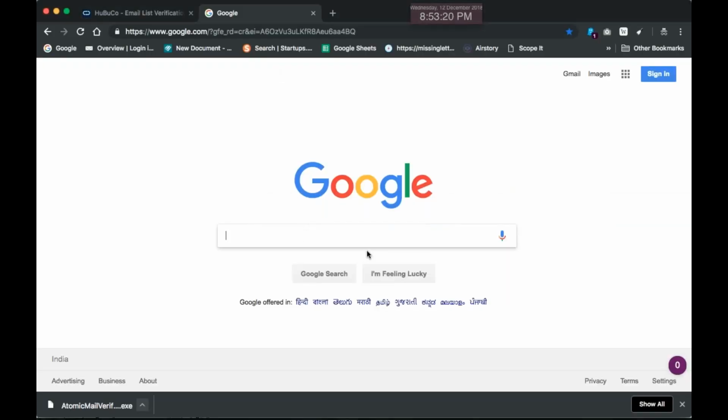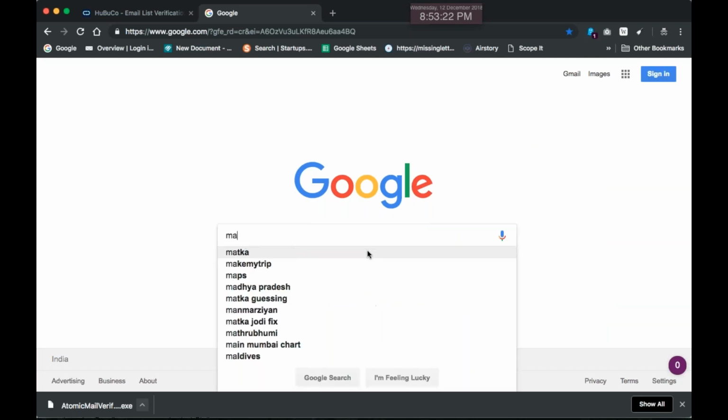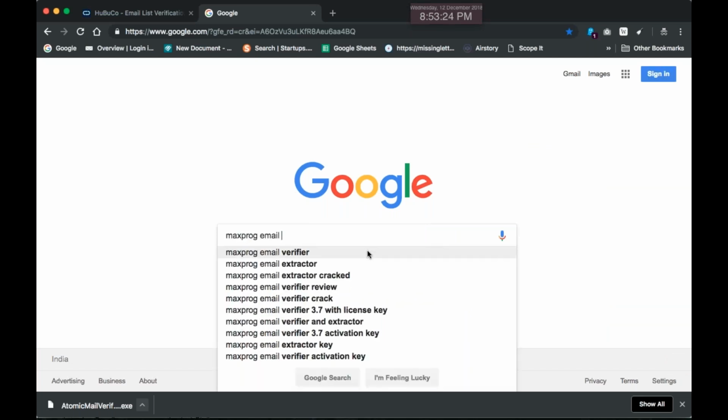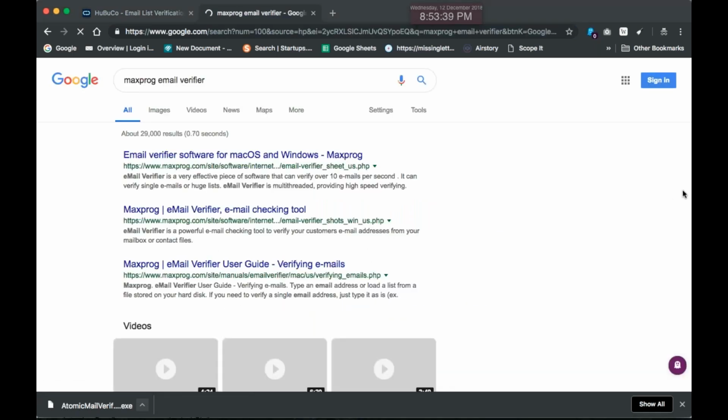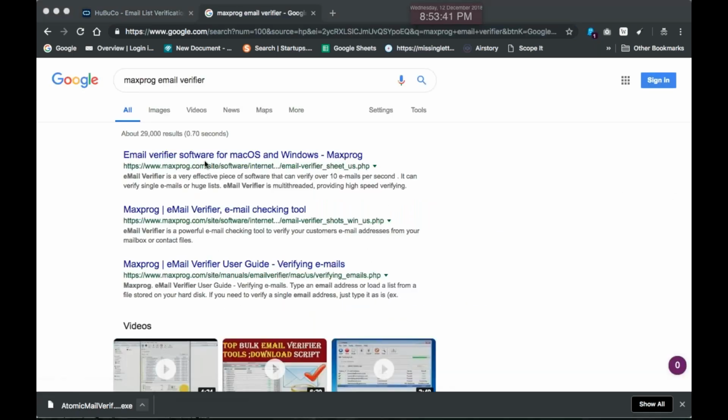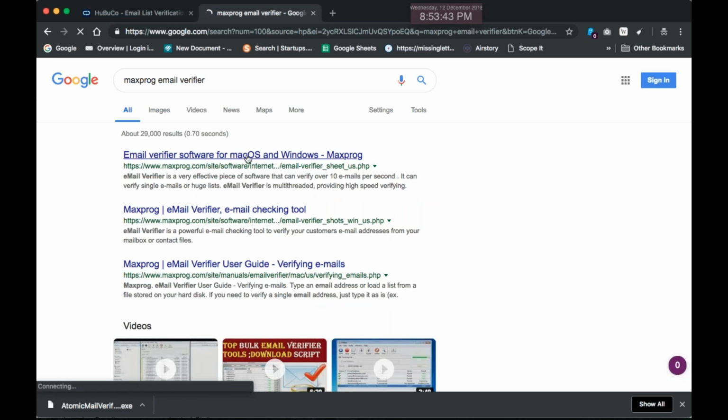Now the other product that you might want to be aware of is called MaxProg Email Verifier. When I'm typing it, you can see some keywords here. A hint is enough for the wise. I've already given you what you need to do, but I can't tell you what to do. I'm sure you can see what is there. So you just check the MaxProg email verifier and then click the button saying it works on Mac as well as Windows. This is easy for you to understand.